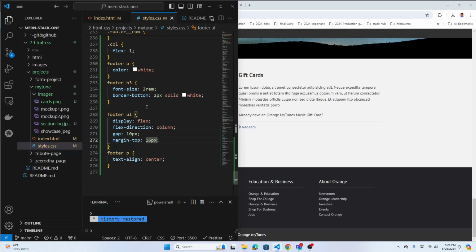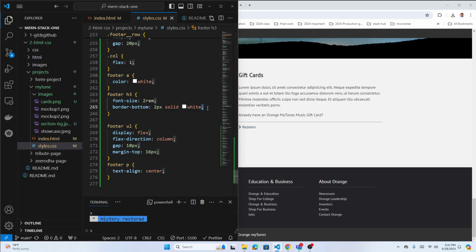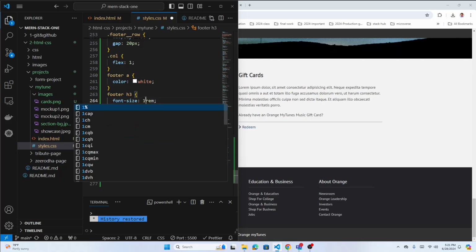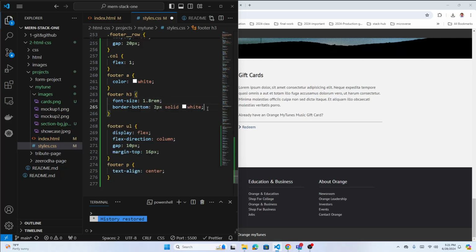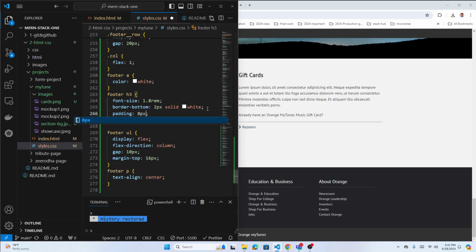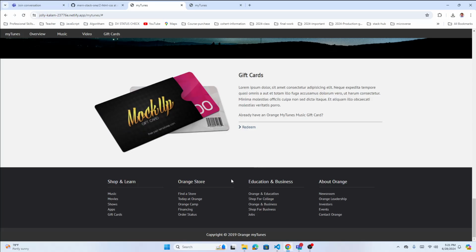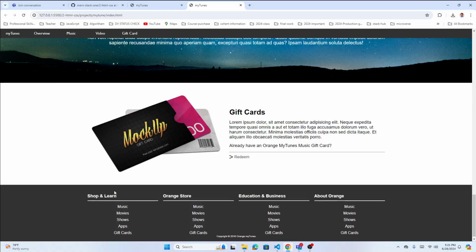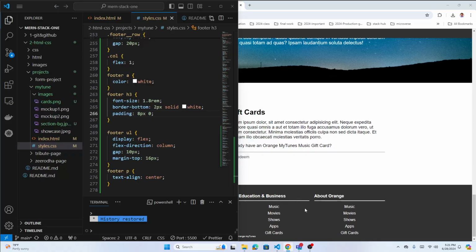so what we can do is in the heading 3 we add some padding and the font size we also reduce to 1.8 only. Add some padding, right? Top and bottom of maybe 8 pixel, left and right 0. So you can see, okay, the padding is there, but this line did not do the proper job. So let's remove this border for now.